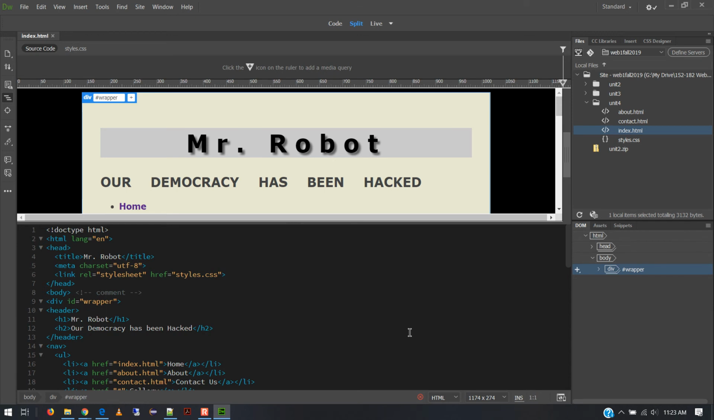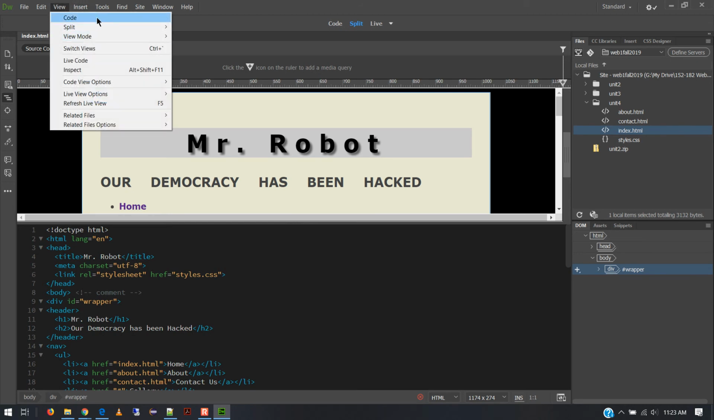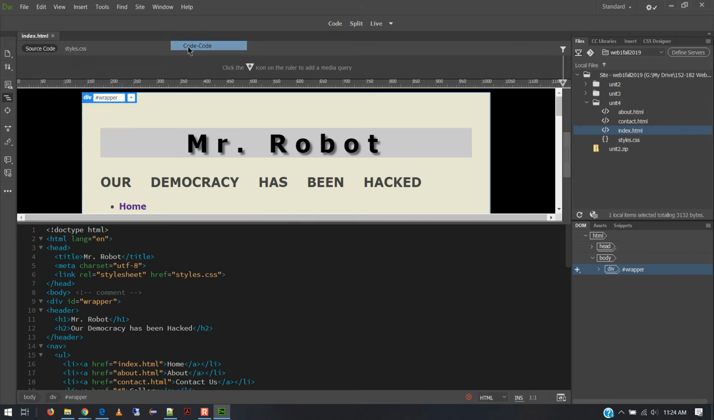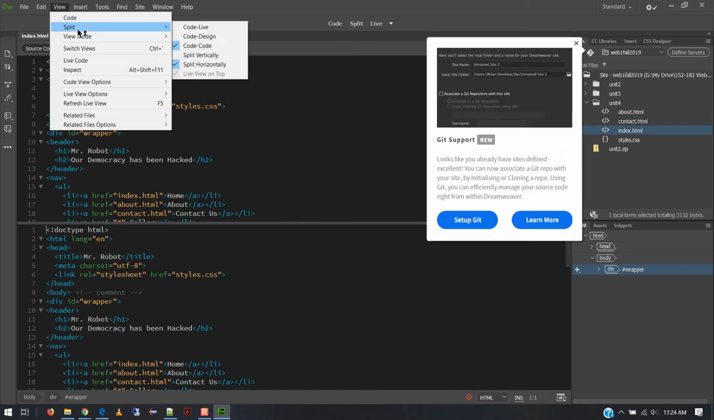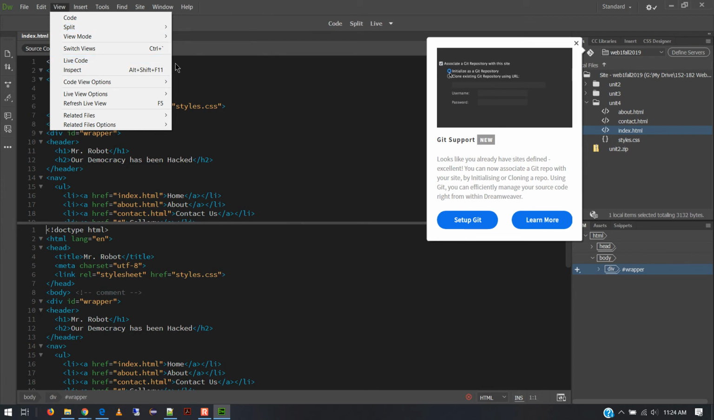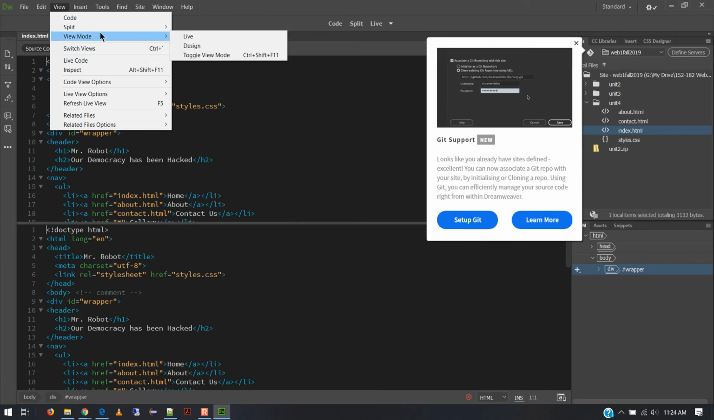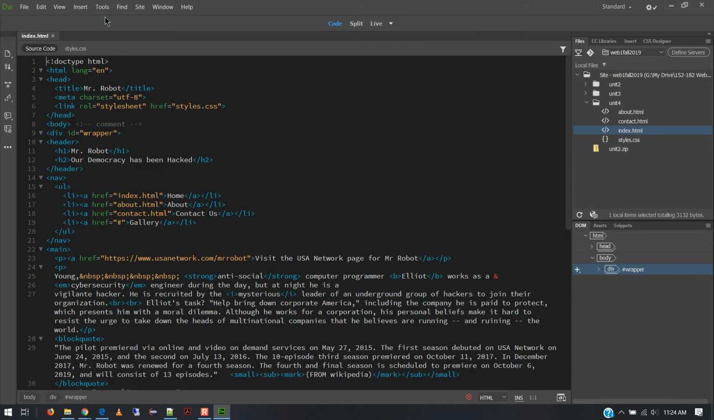For right now, I'm going to close the split screen view and just stay in code view. Code. Wow, I get two code windows. That's a new feature. How do I turn off the split screen? Oh, I guess I could just choose code.